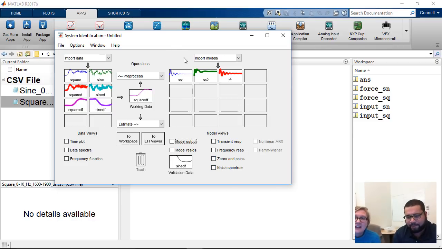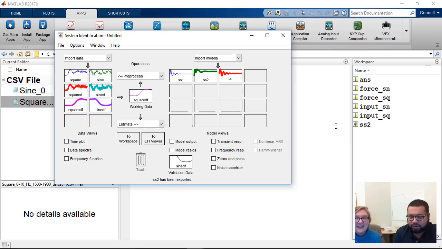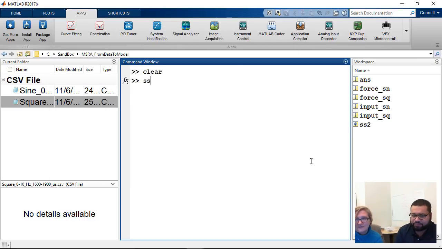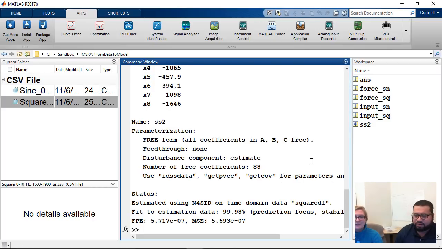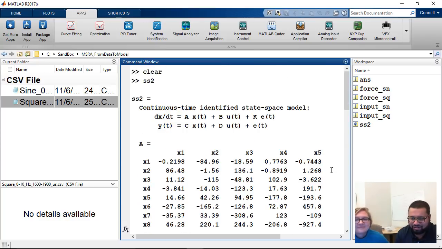Yeah, so it's actually fairly easy. You can just drag your system here and drop it into the workspace. And it shows up right here. And from the workspace, you can then use a Simulink block to pull it into Simulink. So you can see all the math behind the model there.